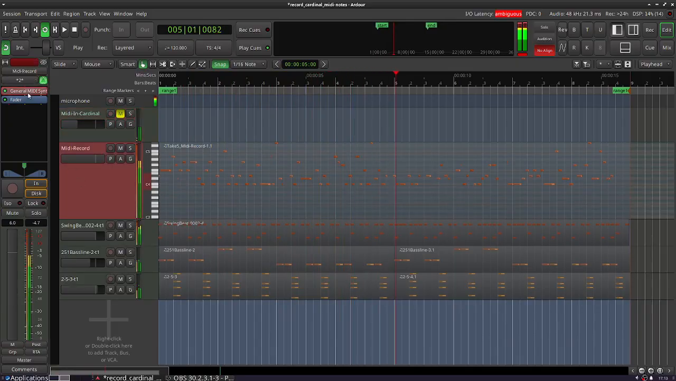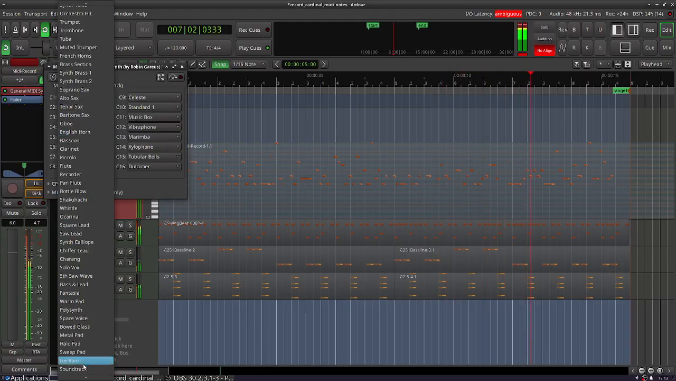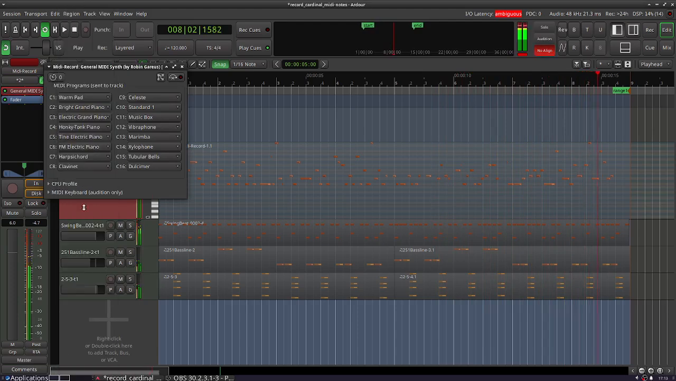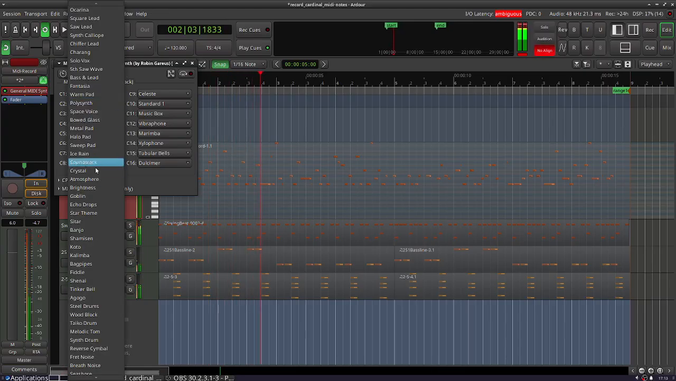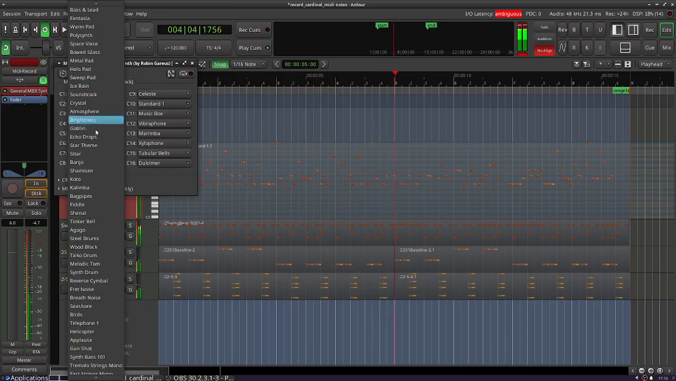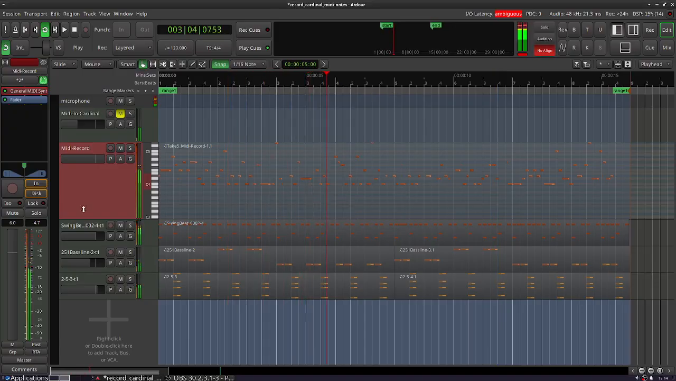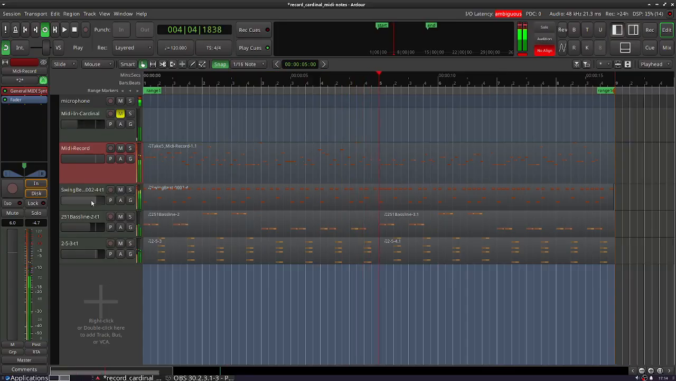Change the instrument once again. That sucks. What's a cool instrument now? Warm pad. That was no good choice. That was neither a good choice. Fiddle. Oh boy, that's nice. Okay.